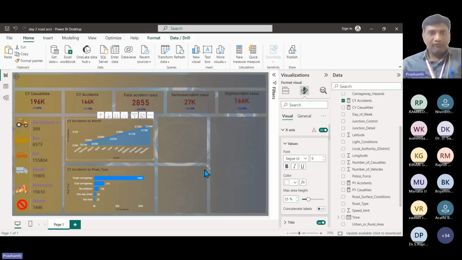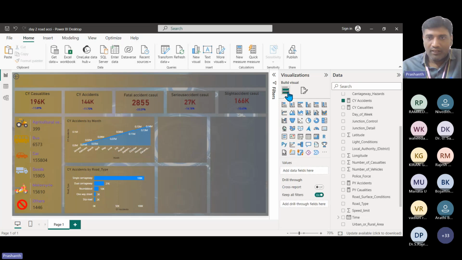Then we'll be going with the current year casualties by area, current year casualties by location, and by day and night conditions. Okay, see, current year casualties by area, it is better to show in terms of a pie chart or in terms of a donut chart. Okay, so this is the place where I use a pie chart or a donut chart here.